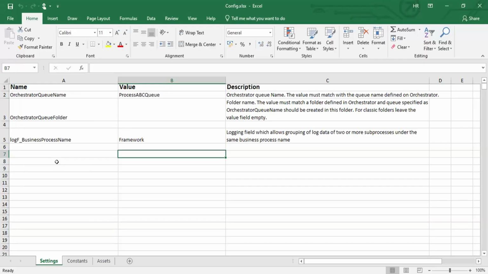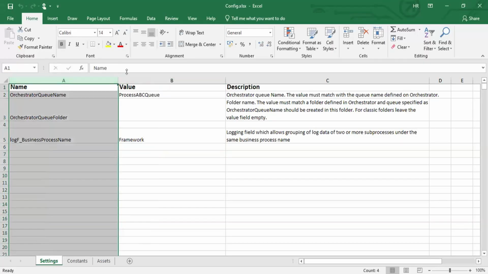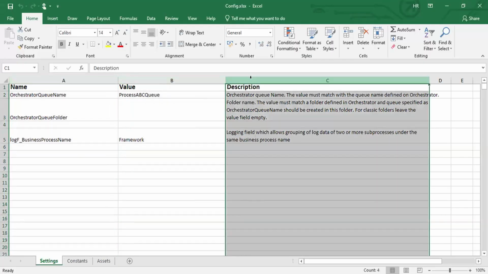Basically, you can see this is an Excel file, and here we have three sheets: settings, constants, and assets. First we'll talk about settings. In settings, we have three columns: name, value, and description. But first we'll talk about what the config file is.